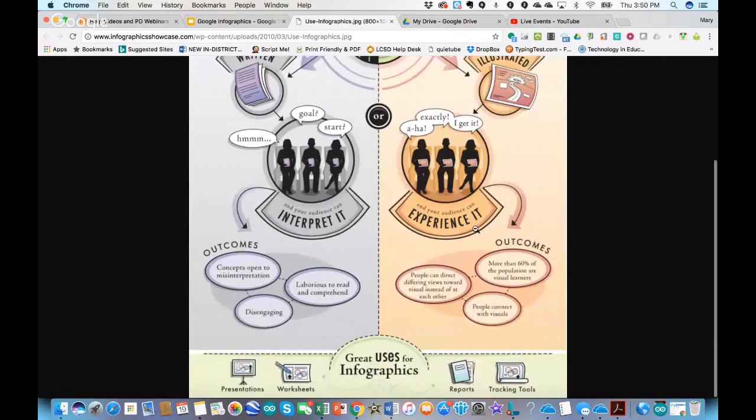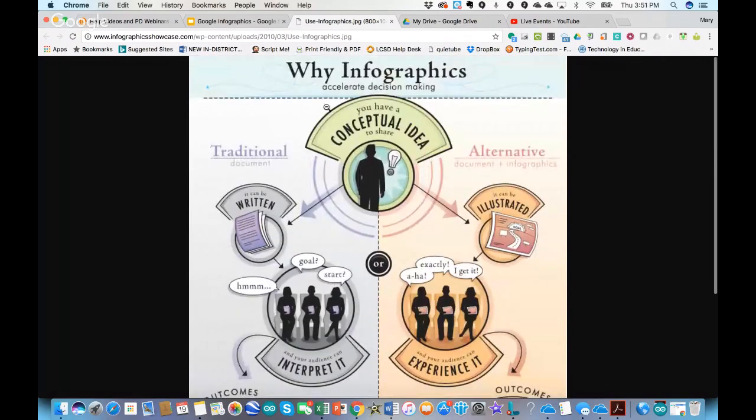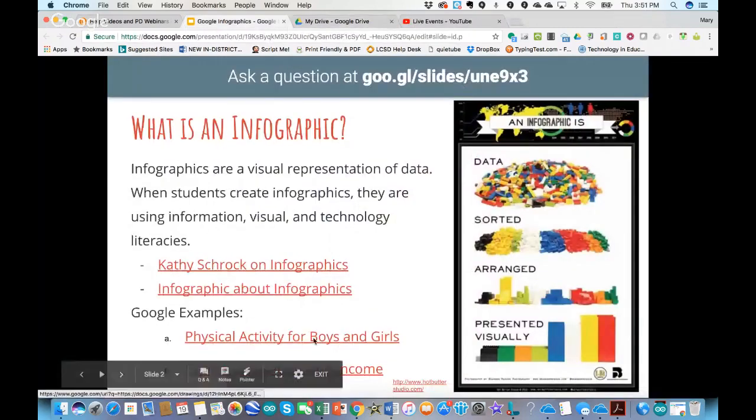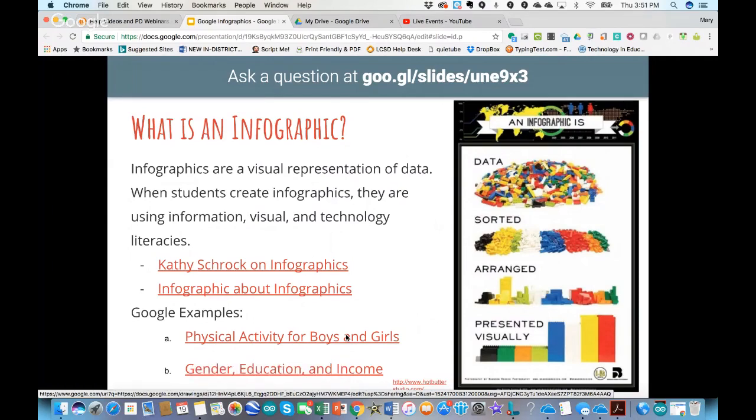And then some different outcomes here. So again, these are some great examples of some infographics. And I just created a couple of examples that I'll kind of work through today and show you from the end back. Okay, so my first example is, with the end in mind, physical activity for boys and girls. Now, again, this is just some sample data that I put together, not actual data that I collected, but this will show you the process that we'll be looking at in the webinar.